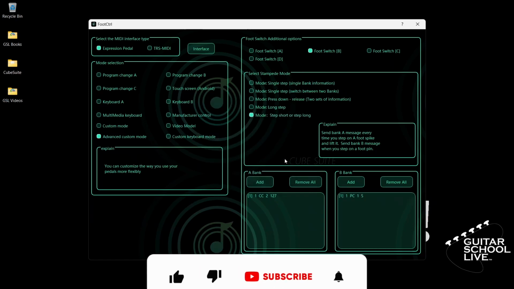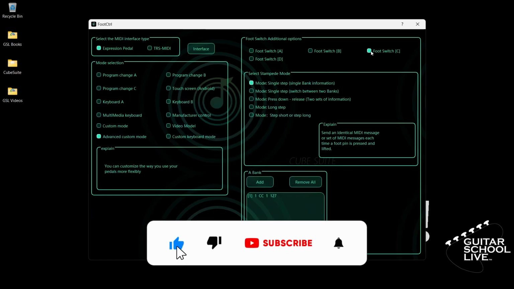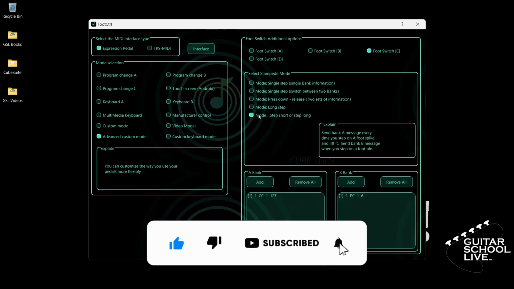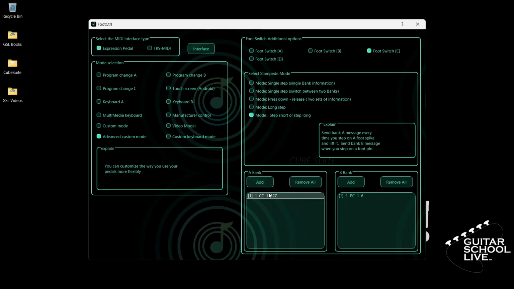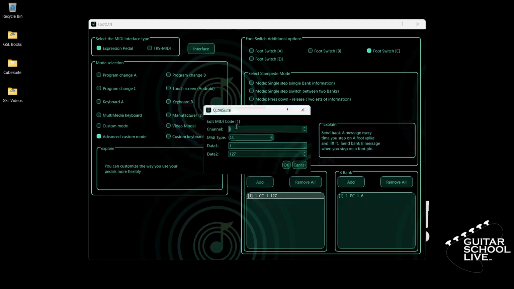Now click Foot Switch C. Select Step Short or Step Long. Go to Bank A, double-click the entry, and select your MIDI channel. For MIDI type, select CC. For data 1, we'll enter CC number 3. And for data 2, we'll enter 127 as the value.